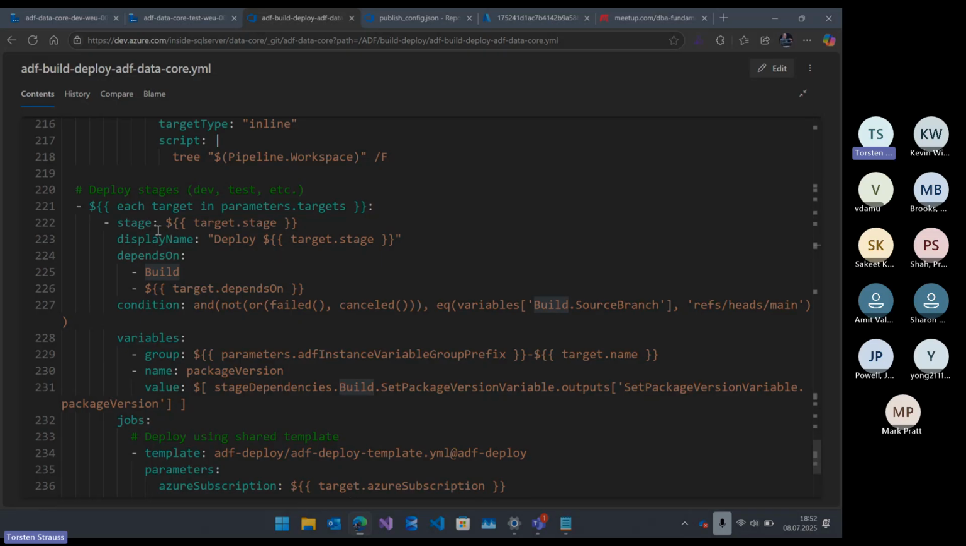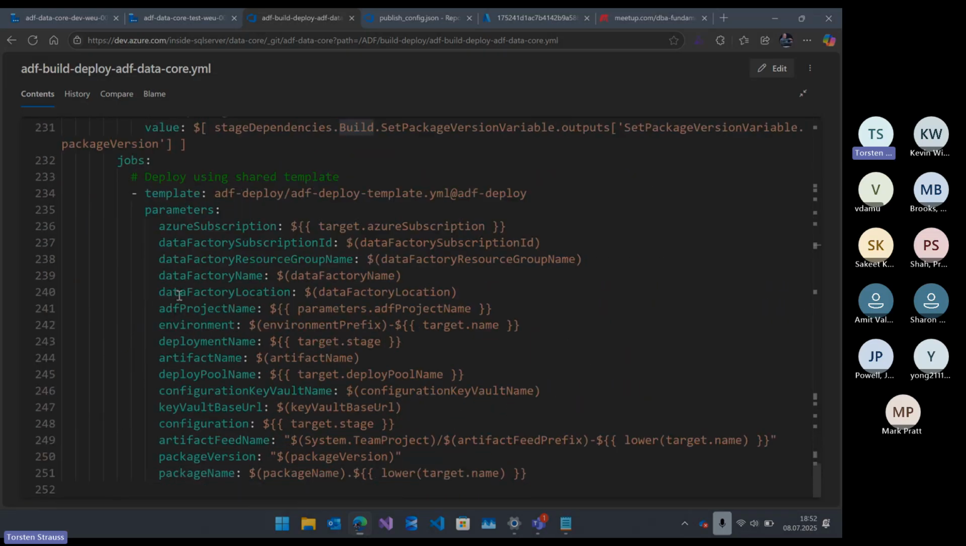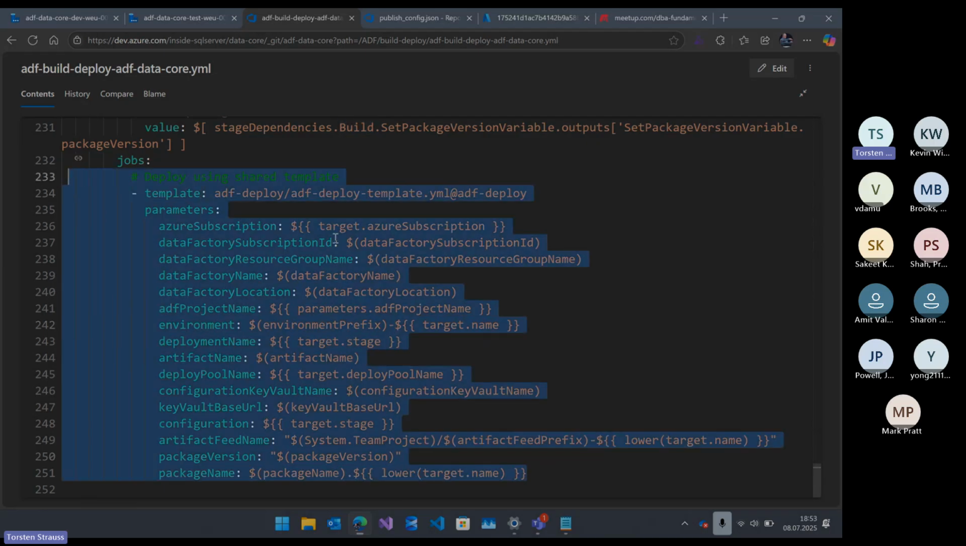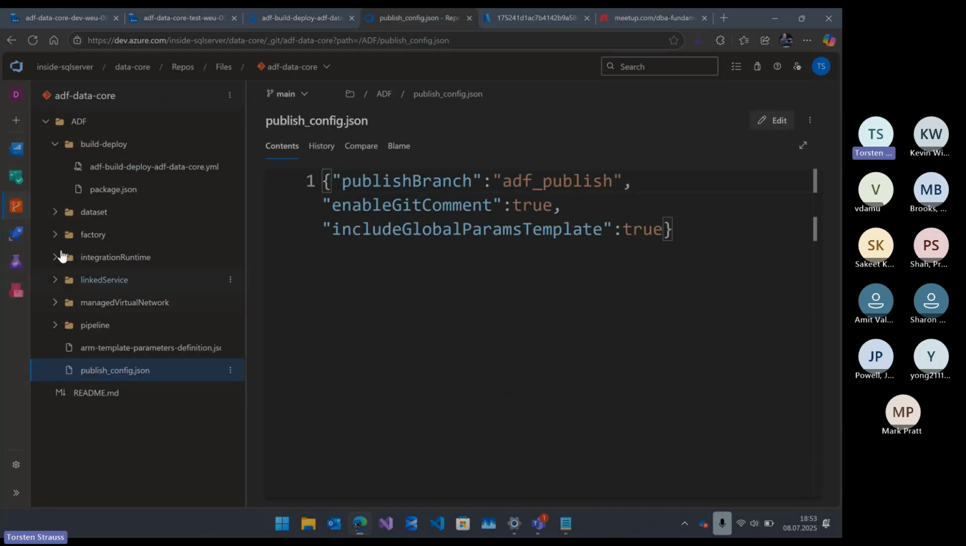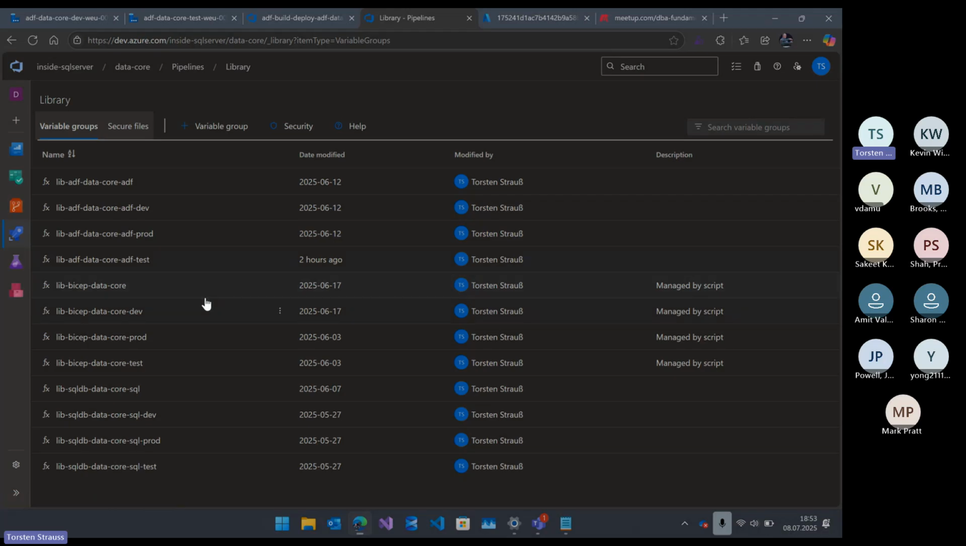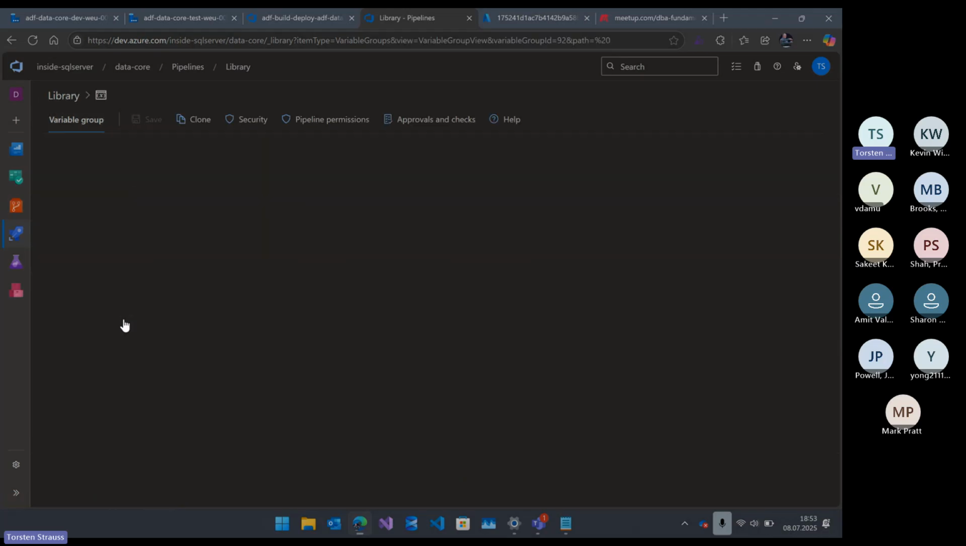And the good thing is, no one really needs to worry about how to deploy the ARM template to the next stage. You just have to ensure that you pass the right variables to the template, which is, for example, the factory name or the key vault base URL. And in the library, I think I need to go to the library another time because otherwise I'm pretty sure you're lost.